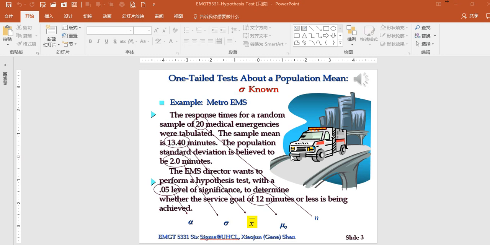Okay, this is a short video by Dr. Shan to show you how to conduct hypothesis testing with Minitab. This video is complementary to the PowerPoint lecture file with my voice recorded, so you should watch them side by side.